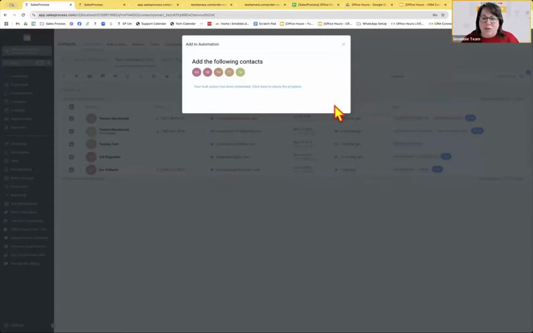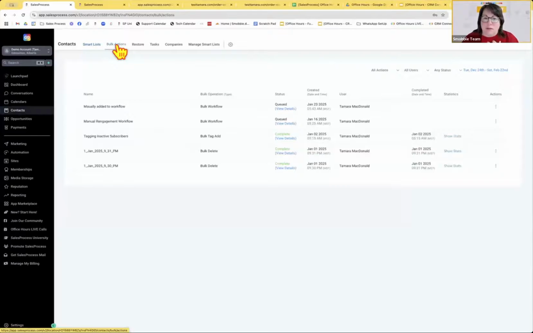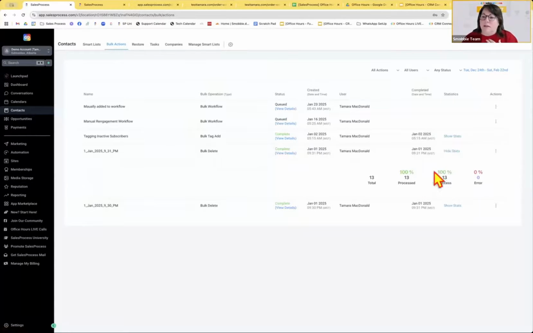What that does is it schedules it, and like I said, you can put it for 2 minutes in the future. Once that's scheduled, you go to bulk actions, and that's where you're going to see that workflow was scheduled. Once it goes out, it will tell you here the date and time it was completed, and then you can look at the success of it. You can click on show stats and it'll tell you the success, and it will add all those people to the workflow manually. So you don't have to set off a trigger.